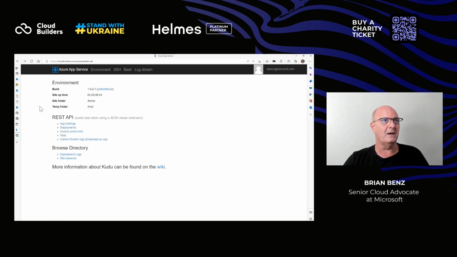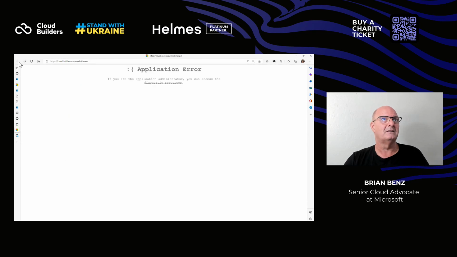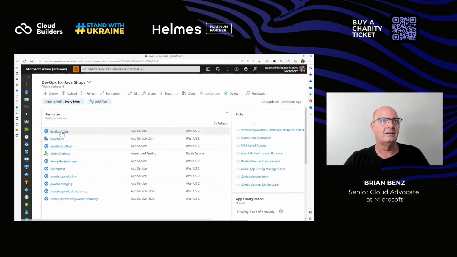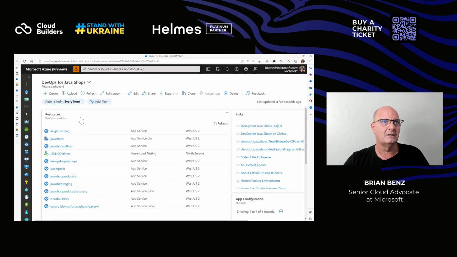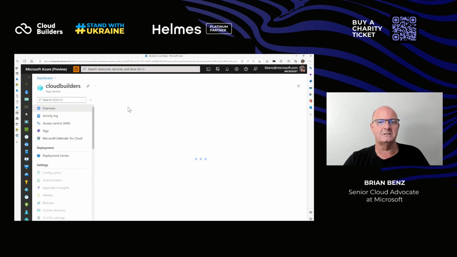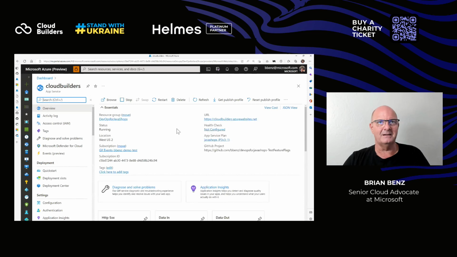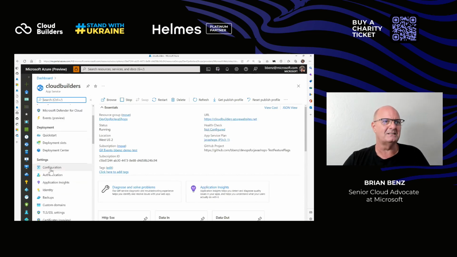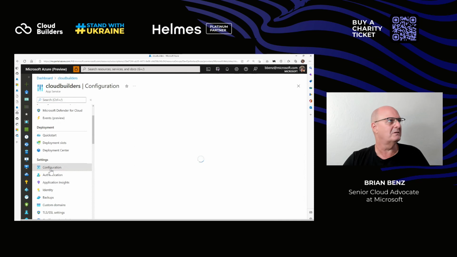So if I go back in here, to the application itself. This one's called Cloud Builders or Fresh. Cloud Builders, where is it? There it is. Okay, so there's the app service. It's running, everything's fine, the app deployed, but we need to set up that connection string. And you do that through configuration.